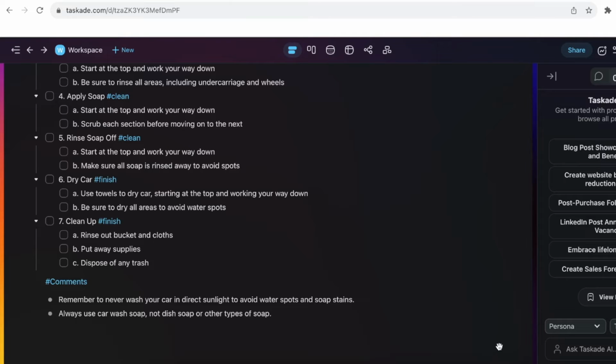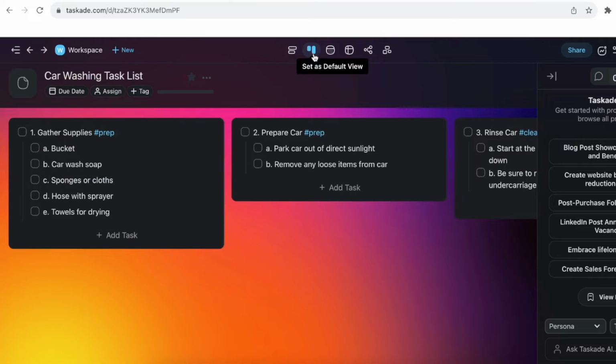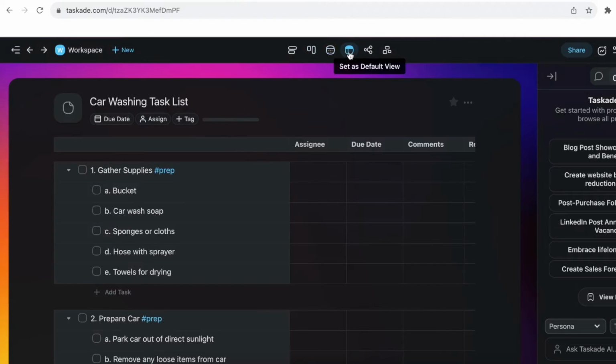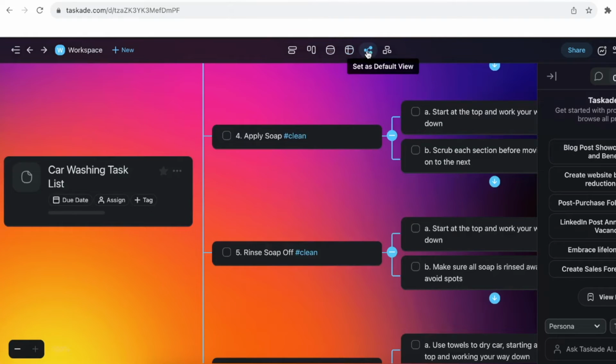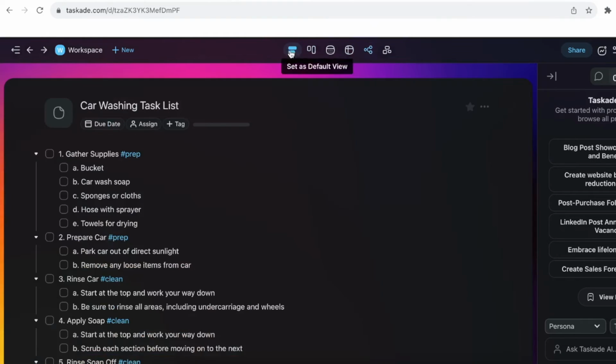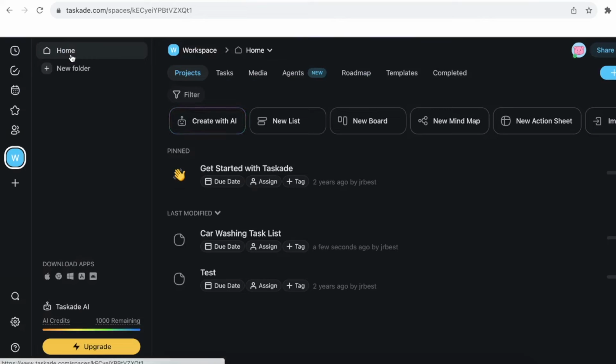Let's just check out a few other things in Taskade since we're here. Up here we got the board view, calendar, action, mind map. And so each different view breaks our project down a little bit differently. I'm going to go back to the home page.